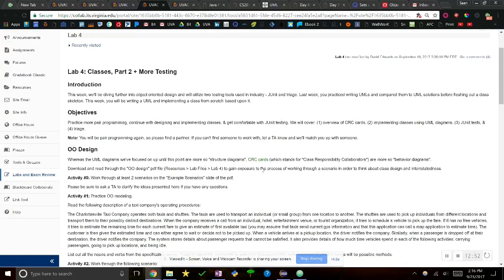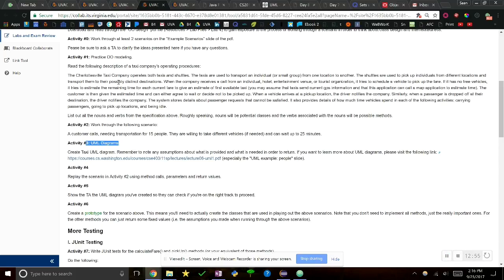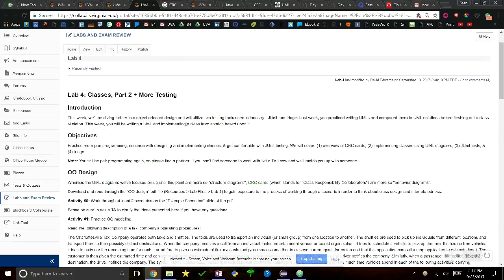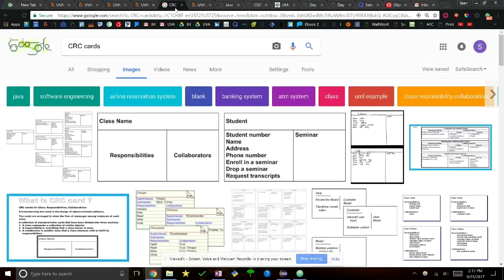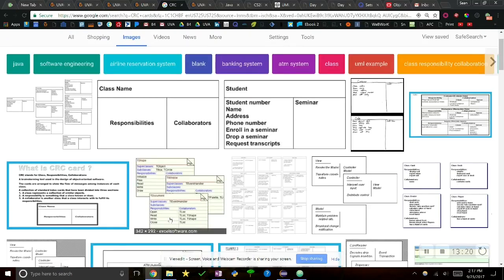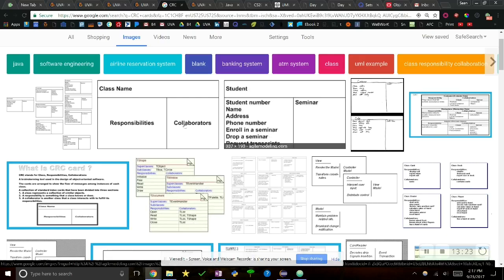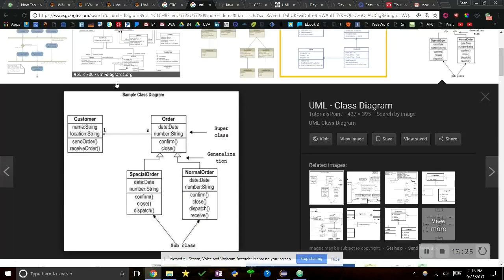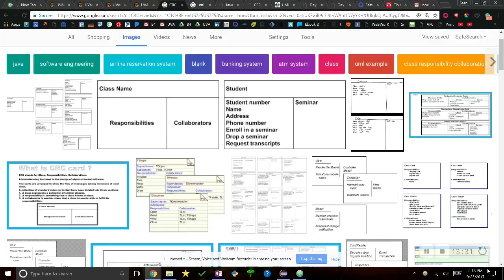So let's go to the last lab. This was UML and object-oriented stuff. They talked about the CRC cards, right here, which stands for class responsibility collaborators. So these are kind of UML, I guess. You just have this card with the class name and the responsibilities it has. A student would have all these different methods, the things it does, and then the collaborators are the classes that interact with it. This looks different from a UML diagram, where you have the class name, the instance variables, and the methods all connected. So it's going to look like that.